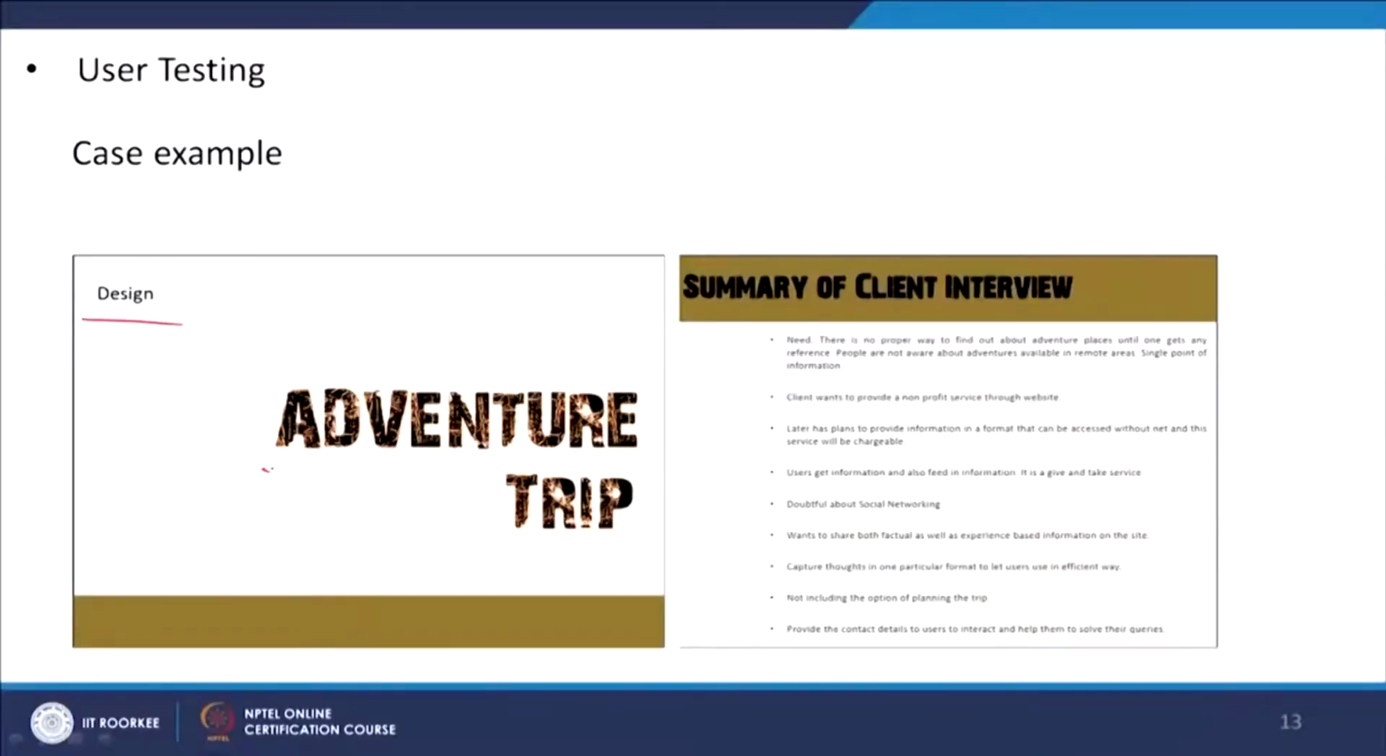I'll give a case example of user research through the proper technique, from one of the examples which has been done by an MDes student at IIT Kanpur. This is an example of a particular app design, of how they conducted the research. This design was for an adventure trip, an application that had to be designed. So this is how they came up with the sequential method of design.